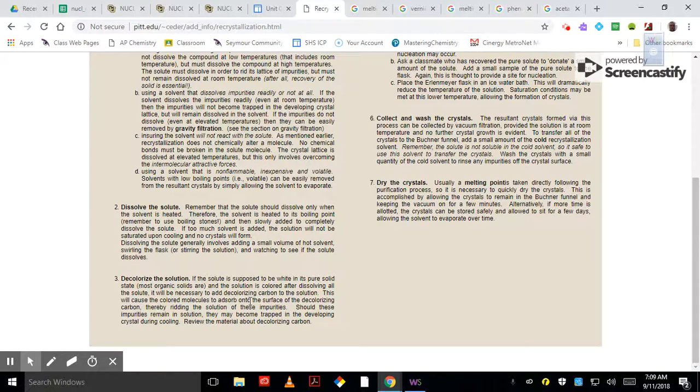Decolorize the solution. Early on, we're not going to be doing the decolorizing. We can use what's called Norit, which is usually the one we use, and it is a decolorizing carbon. It will suck up any impurities that are providing color. If you've got a white or colorless crystal, you don't want it to be red or brown or something like that. So you put a little bit of that in, and then you gravity filter it.